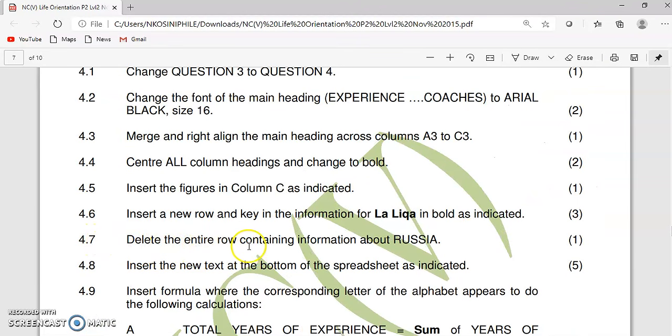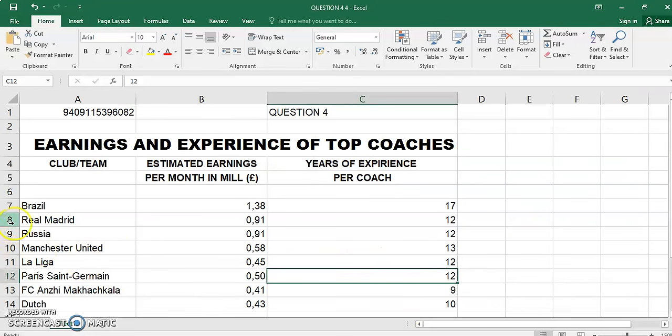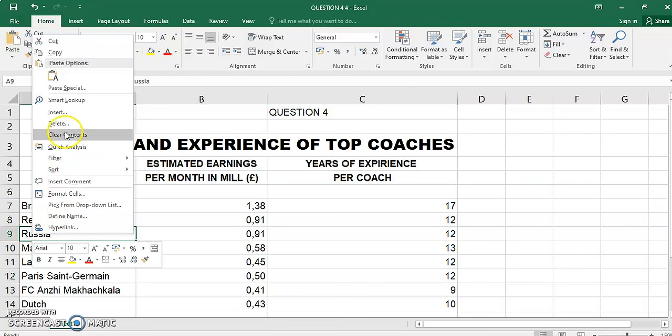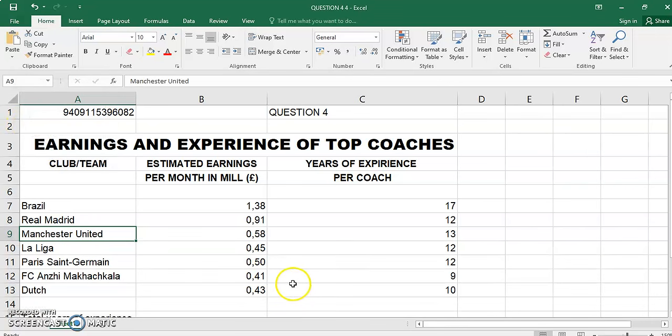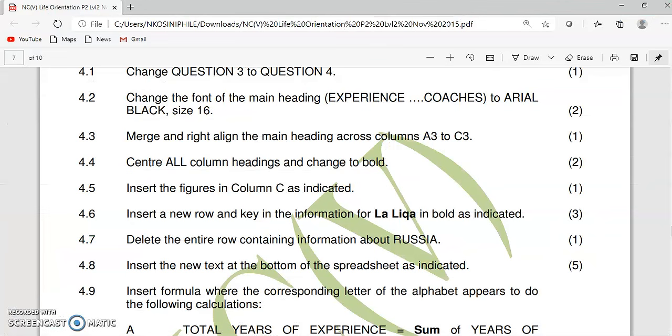4.7, delete the entire row containing information about Russia. Right click on Russia and then delete the entire row, not the column, but the row. Delete.